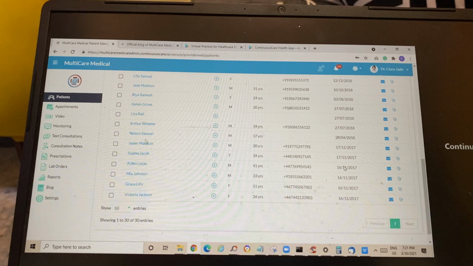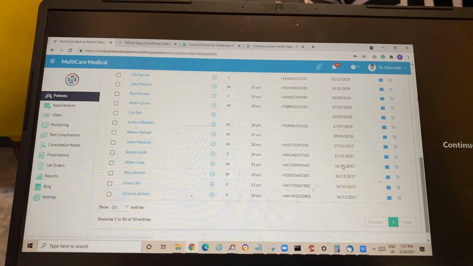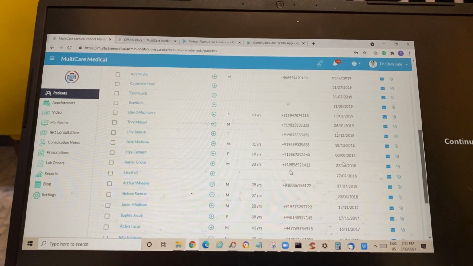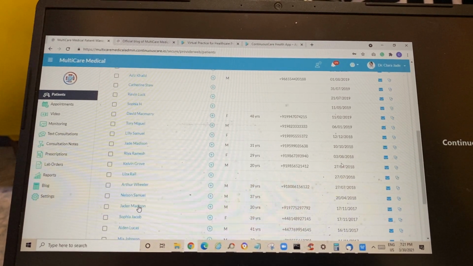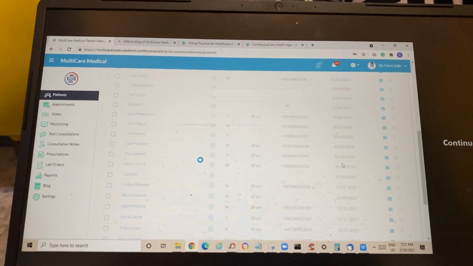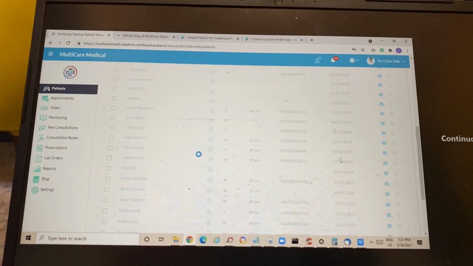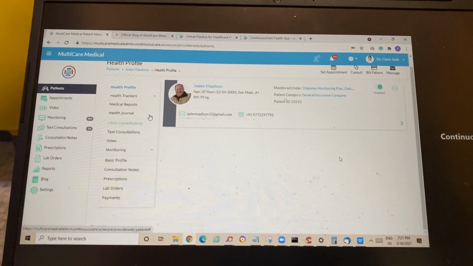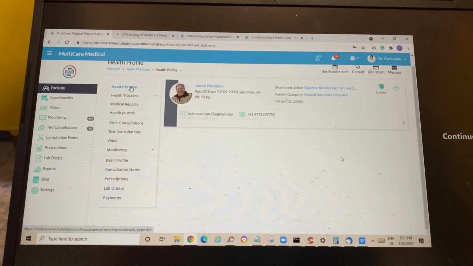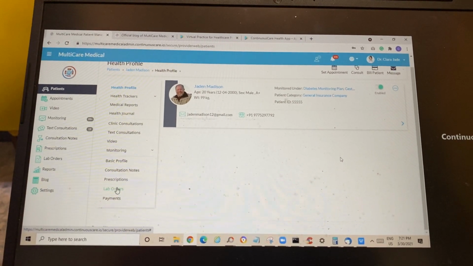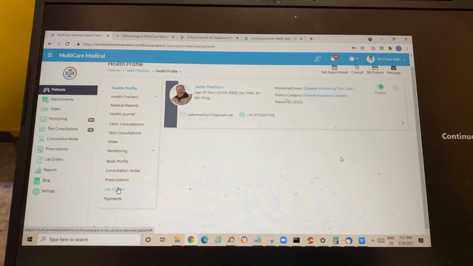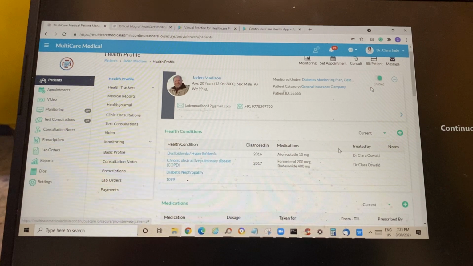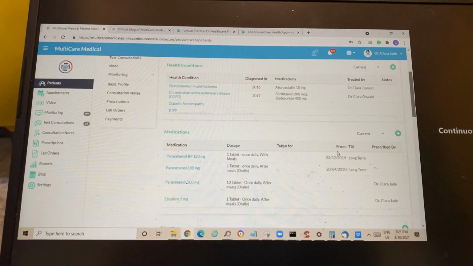For example, I select this patient, so you can see a lot of patients. If I select this patient, you can see all these patients' profiles, and everybody will have a basic profile, and all these menu items are there for each and every patient. They have health trackers, and you can also see the record.